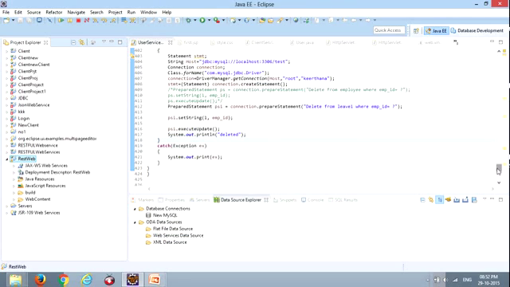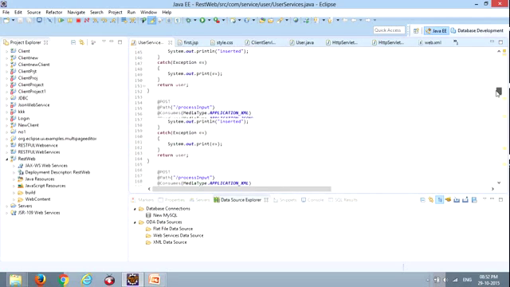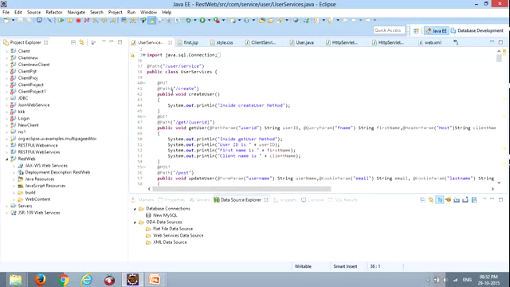Here is the code for UserServices. Here @PUT is the annotation for the put method, and @Path create is the path to invoke this method.